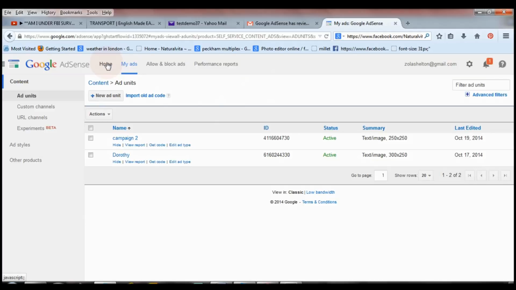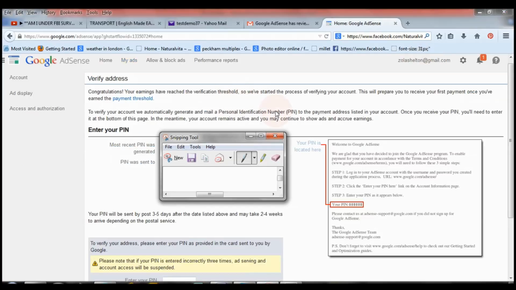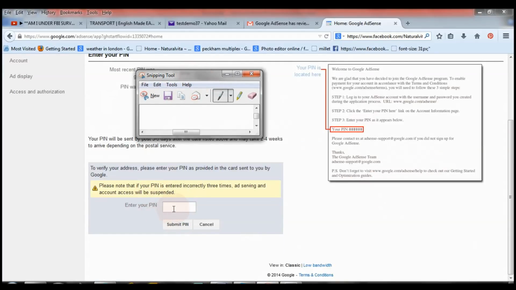I think you need to make over $10 to activate your account, and then they will send you an activation code or a PIN number via post, which you then need to put into your account. Here, if you look down here, it says your PIN will be sent by post between 3 to 4 days, and it takes about 2 to 4 weeks to arrive, and then I'll just need to put the PIN in here and submit PIN, and then I can start getting paid and link my bank account details or PayPal account details to Google AdSense to actually get paid. So that's how it works.